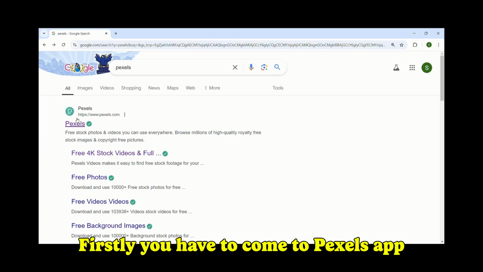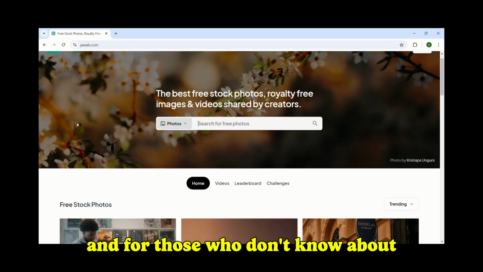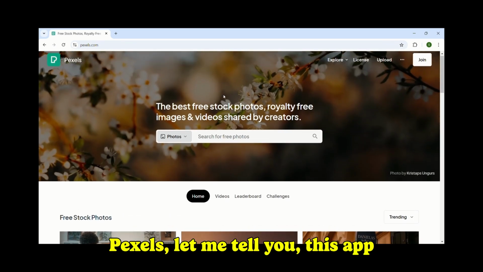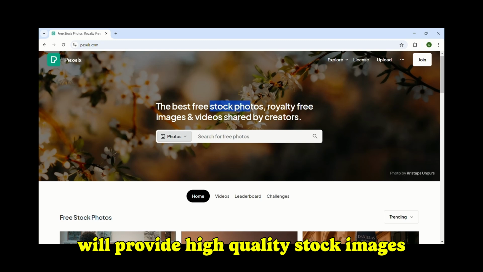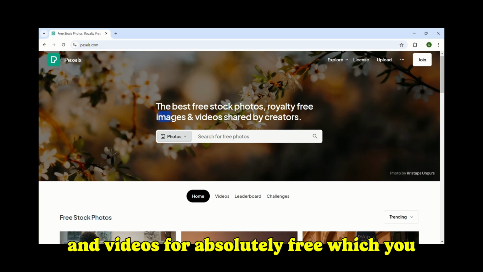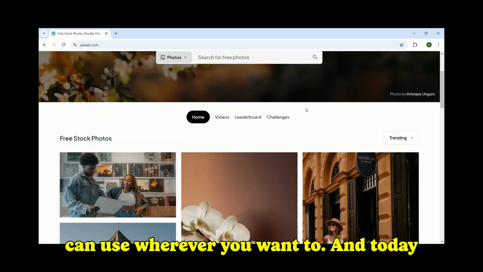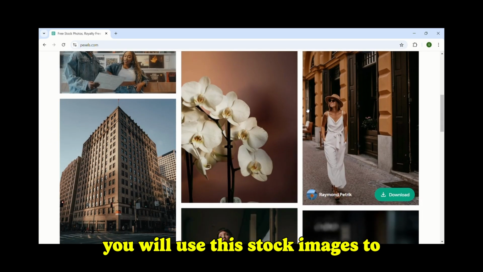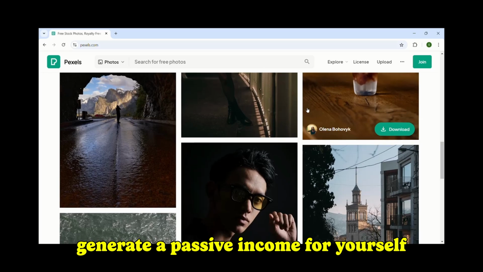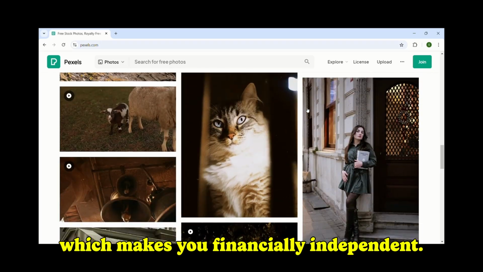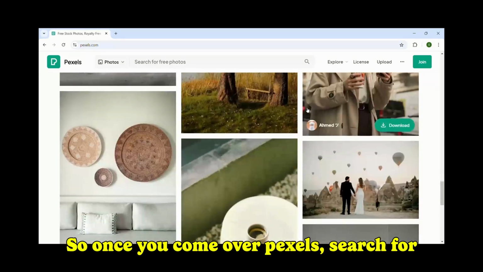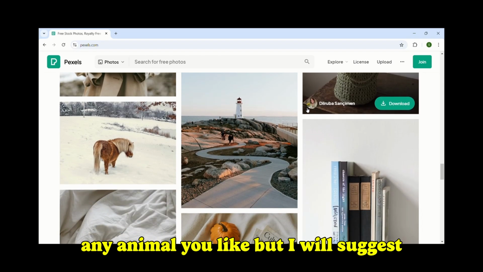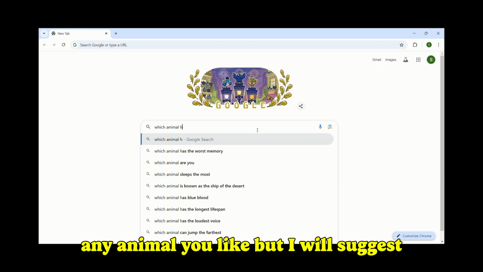Firstly, you have to come to Pixels app, and for those who don't know about Pixels, let me tell you, this app will provide high quality stock images and videos for absolutely free, which you can use wherever you want to. And today you will use these stock images to generate a passive income for yourself, which makes you financially independent.